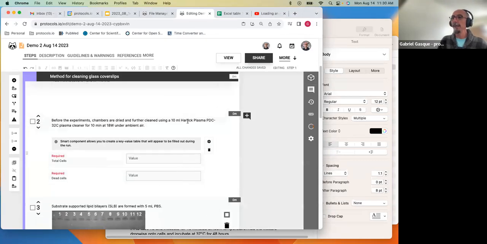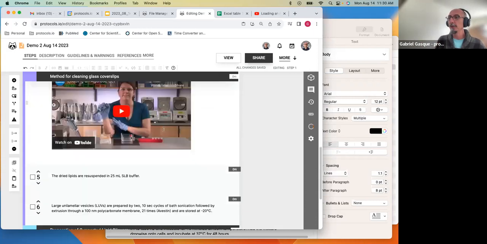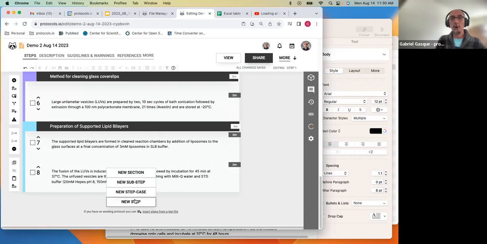So let's say that your protocol has a main branch, but then it bifurcates depending on your sample. So if you're working with 2 bacterial strains or with 2 tissues or 2 different equipments, you can bifurcate your protocol. And to do that, instead of adding a new step, you add a new step case.